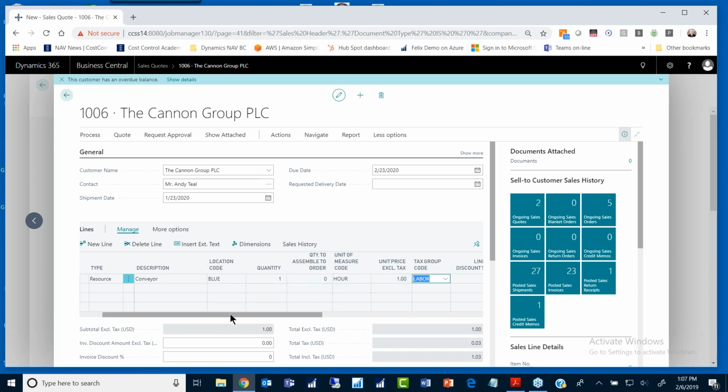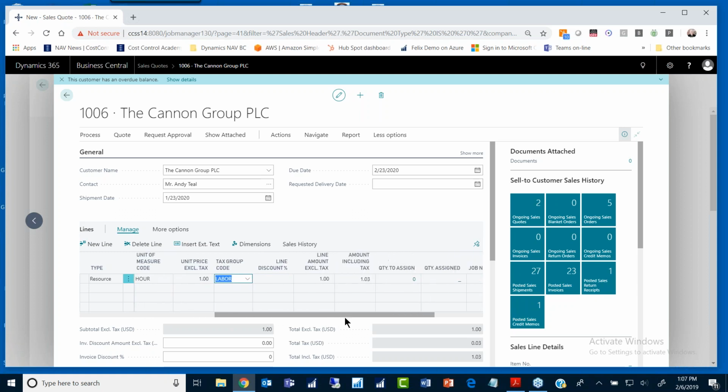But I'm going to point out a couple things here, and I'm going to slide this over to the right just a little bit. Where's my job number? Here it is. Okay, so here is the job number, and you'll notice right now it's blank. So I don't have a job assigned to this quote 1006, but I want to create that relationship, and I don't want to leave the quote. I just want to do it all from right here.